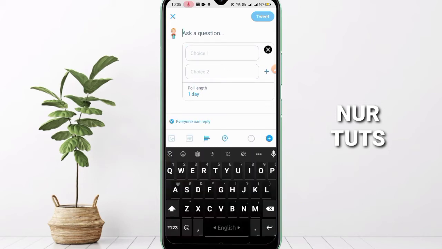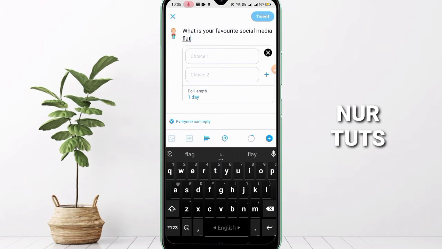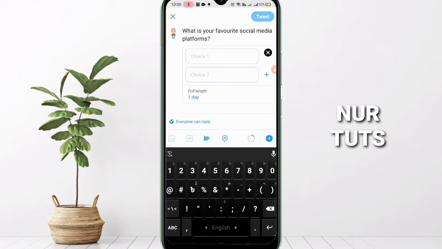So I just ask a question: what is your favorite social media platform? Platforms, right? So I just wrote a question, then I have to give answers or choices.